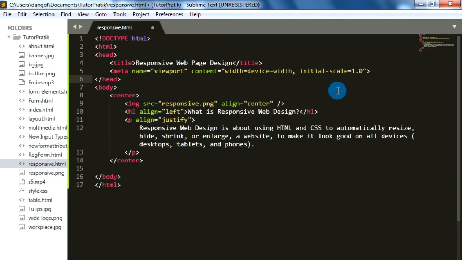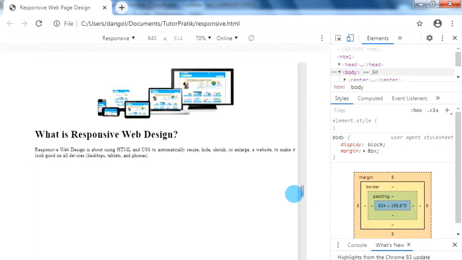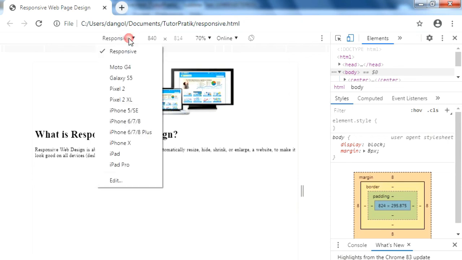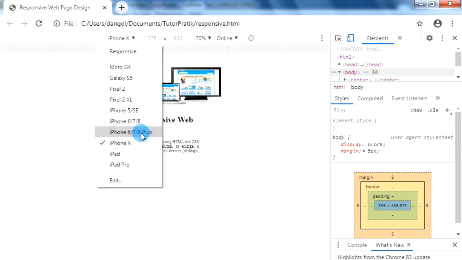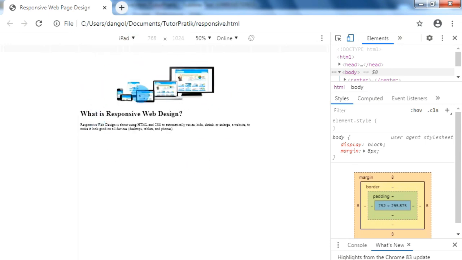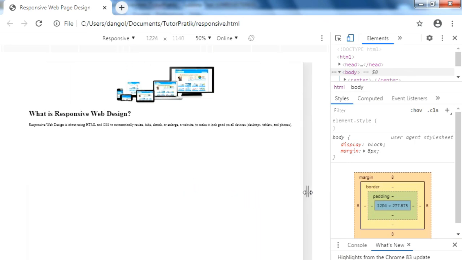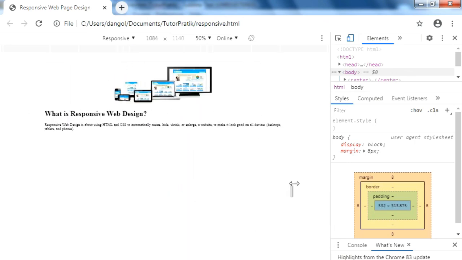After adding this responsive meta tag, our web page is now responsive and fitted according to any device size. Let's check in iPhone X. It has fitted as per the device width, and in iPad we can see that it's also fitted as per the iPad width. After making the web page responsive, any device size will fit our web page.